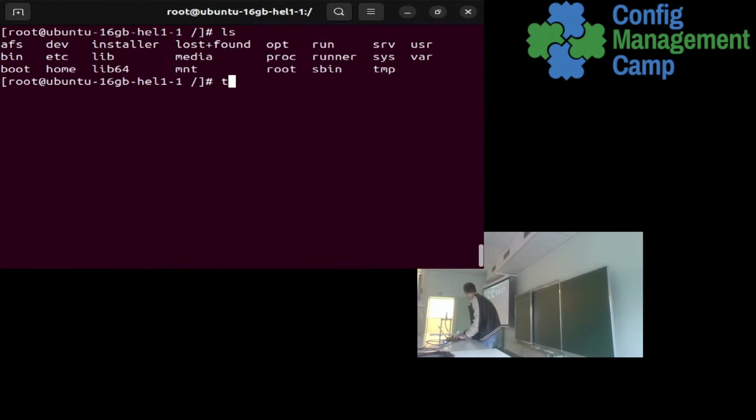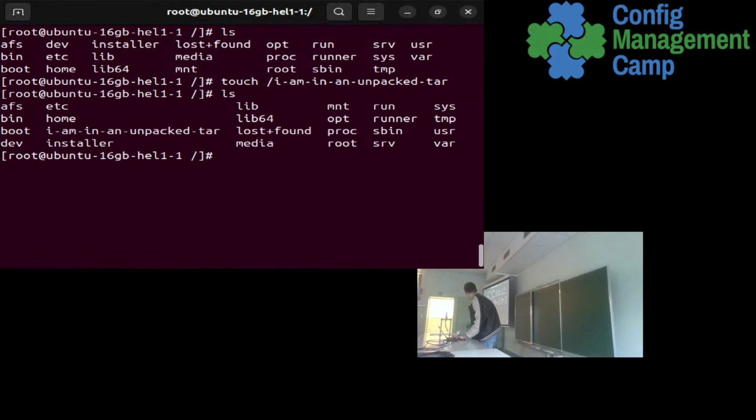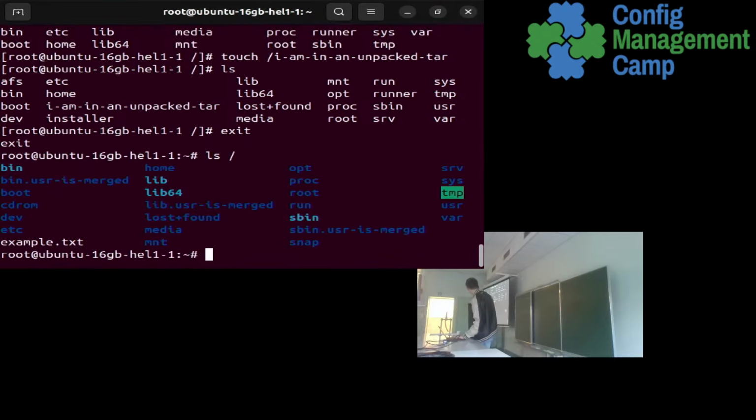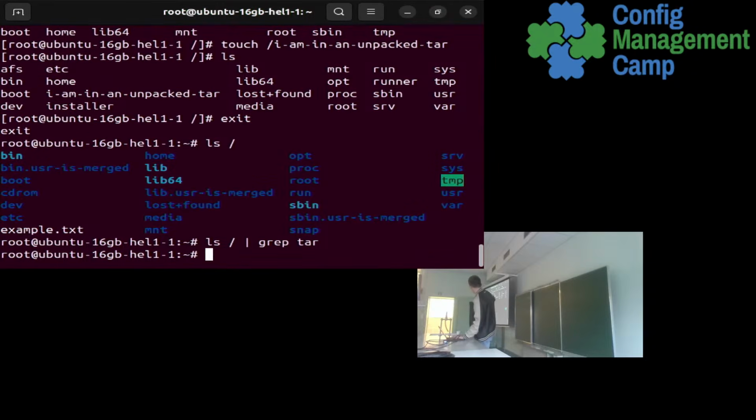So if I do touch slash, I am in an unpacked tar, and you can see this file. But if I exit, you can see it's not here. Well, I'll grep for it because this is not that readable. So there's no unpacked tar. So this is the whole principle we're relying on, just to give us a common idea of truth.